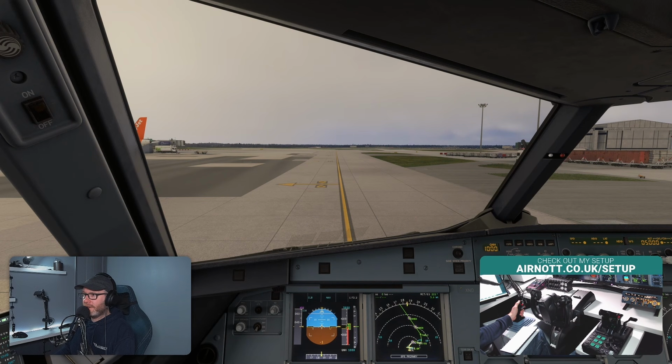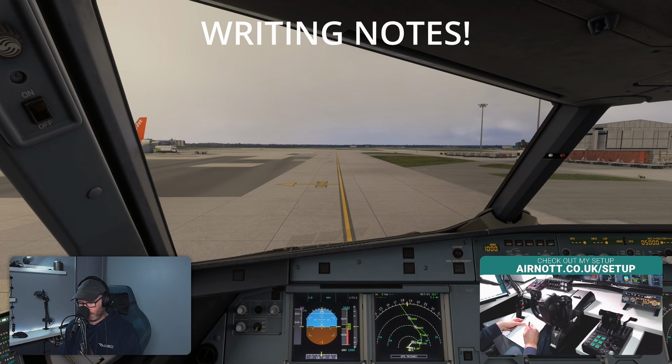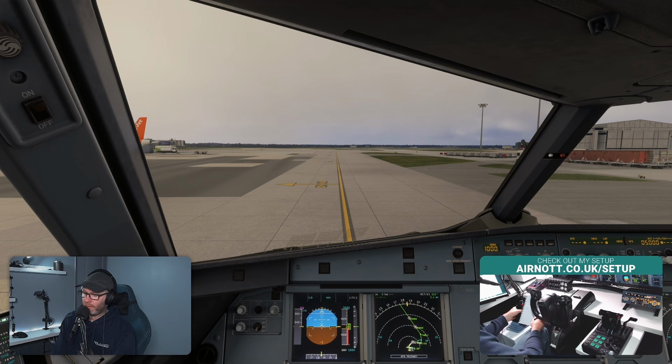Ground Air 232, ready for taxi. Air 232, runway 23 left taxi via Lima, Papa Tango Sierra Victor Victor Alpha. Taxi runway 23 left via Lima, Papa Tango Sierra Victor Victor Alpha, Air 232.